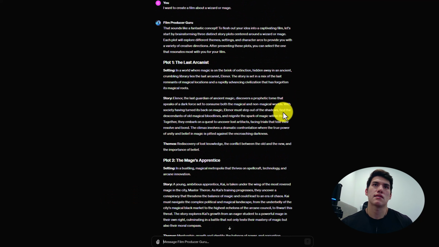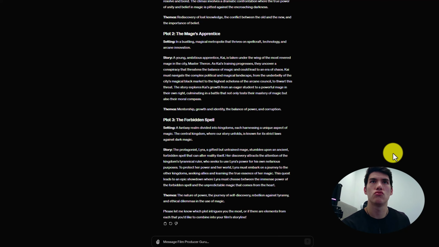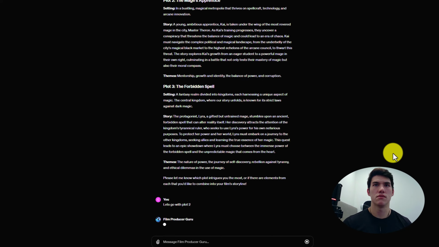We've got the Last Arcanist. It gives you the setting, the story, and the theme. We're going to go with the Mage's Apprentice just because it sounds cool. I like the idea of a magic metropolis that thrives on spellcraft technology and arcane innovation. That sounds sick. All right, let's go with plot 2.